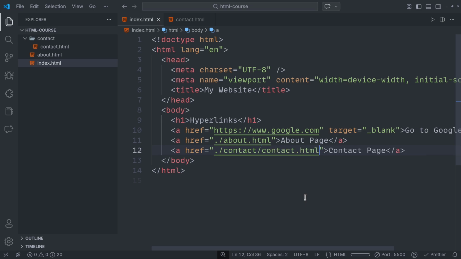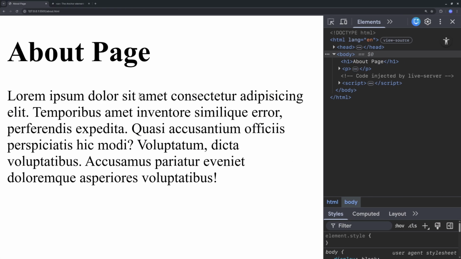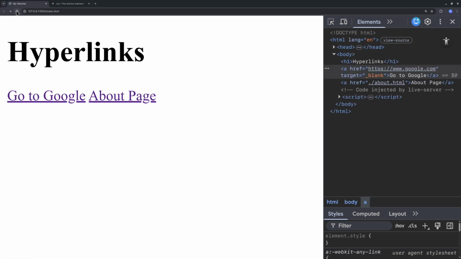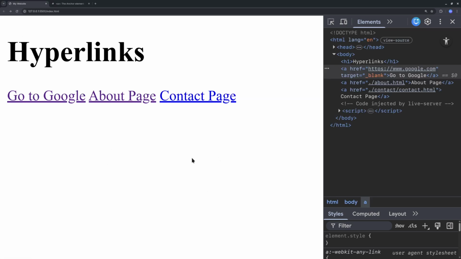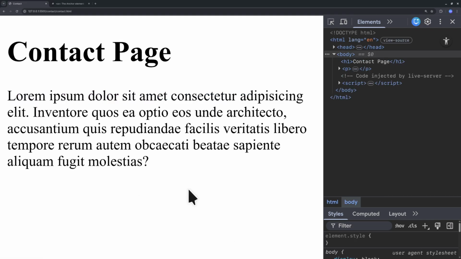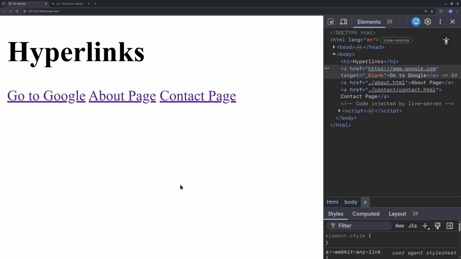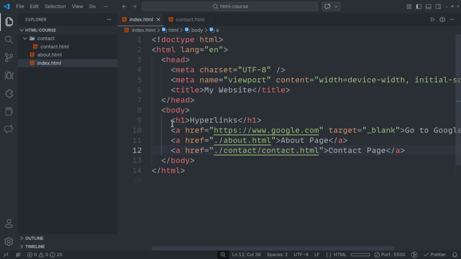Hit save. Now I go to the browser and refresh. As you can see, we have the about page, and also this contact page as well. If I click that, we are getting to the contact page here. Awesome. So in that way, we can create relative links.